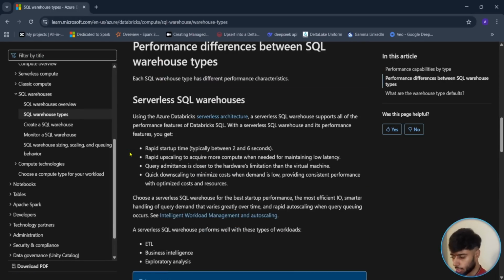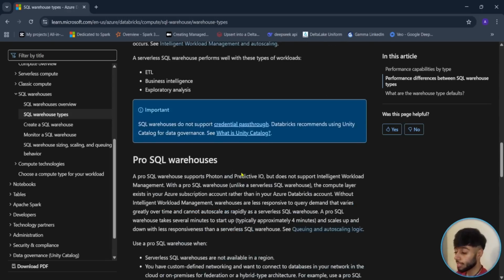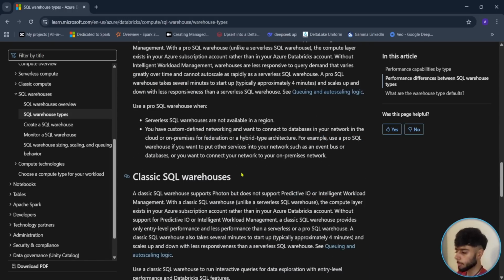And the recommended one is obviously serverless SQL Warehouse. You will also see it in your Databricks workspace that we are about to create very soon, just to perform the hands-on, right? So rapid start time, as I mentioned, query admittance, quick downscaling to minimize cost when demand is low. So it is like auto scaling and auto downscaling as well. So it is an amazing warehouse.